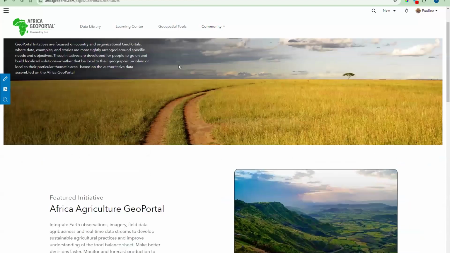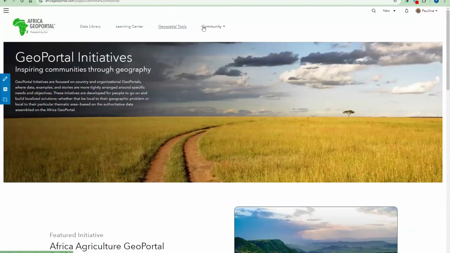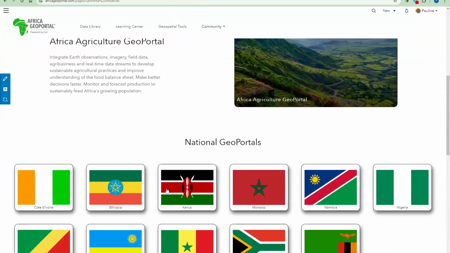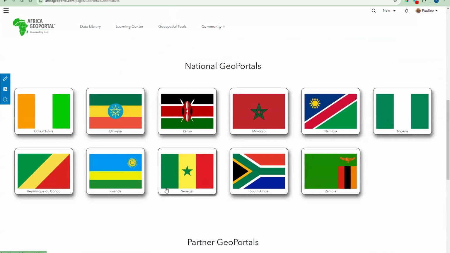Within the GeoPortal, other than the tools that I've mentioned, we have also worked with partners in the region to provide access to content. These could be national partners or national agencies, whereby we've supported them to disseminate content specific to their countries. For example, we've worked with national mapping agencies, national statistics agencies, and environmental agencies in different countries to provide access to this information.